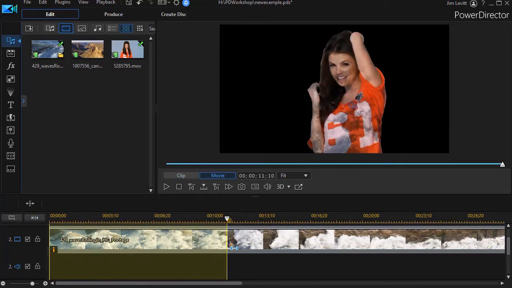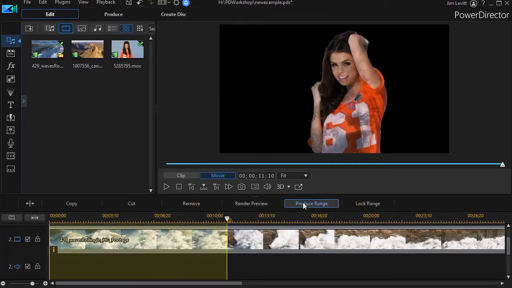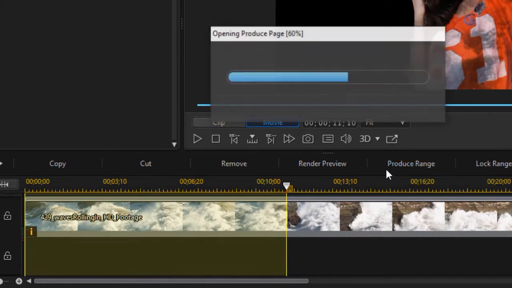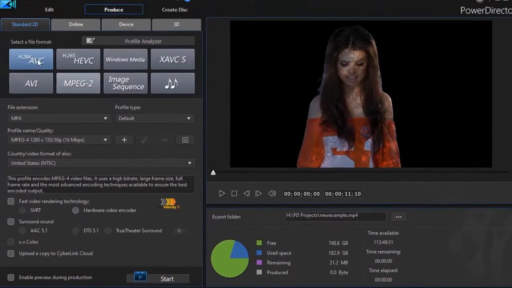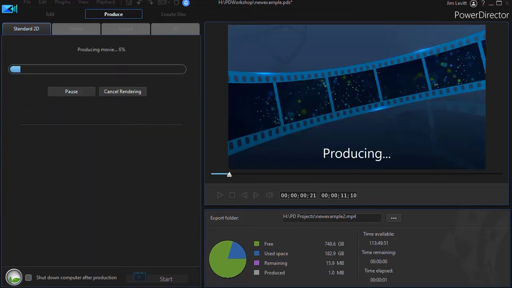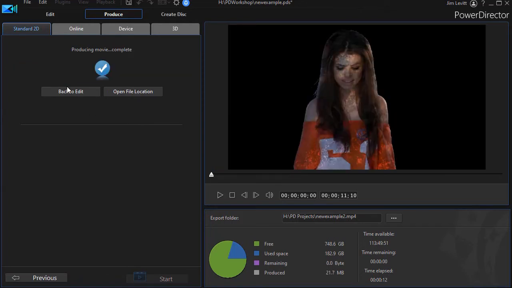What I want to do now is take this and render the segment I want to be using. Let's take this much of it, and I'll simply produce it. I'll click on the Produce Range button. That will open up my video where I can produce it. We'll just call this New Example 2 and click on Start. I'll pause the video while we produce that. Now that it's produced, we'll go back to the edit.